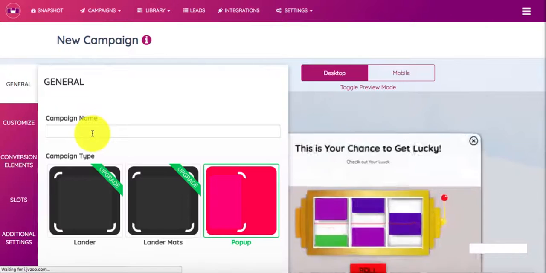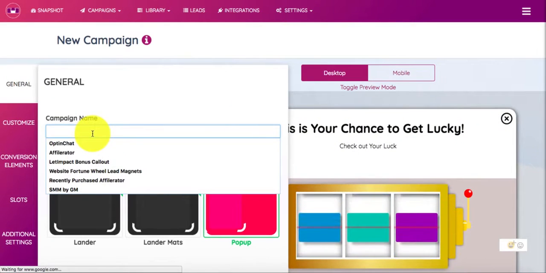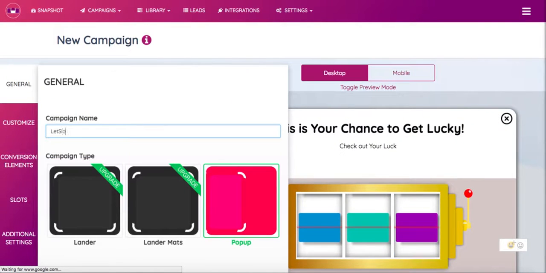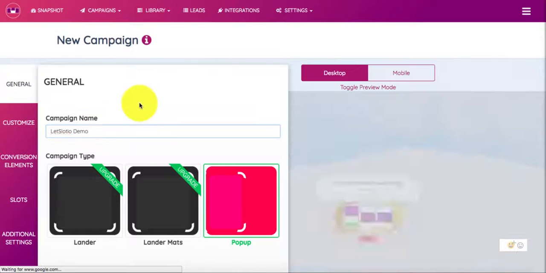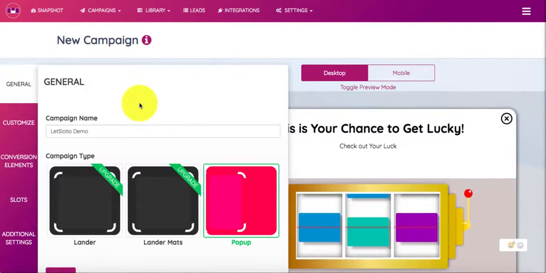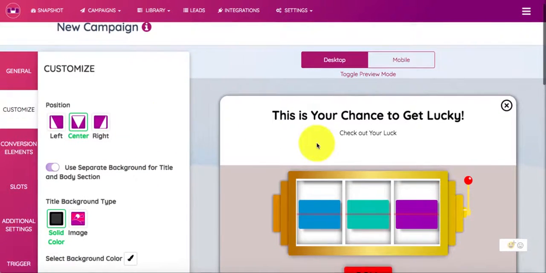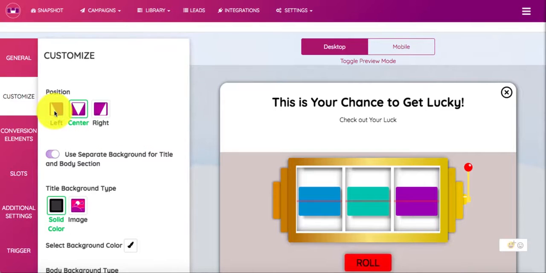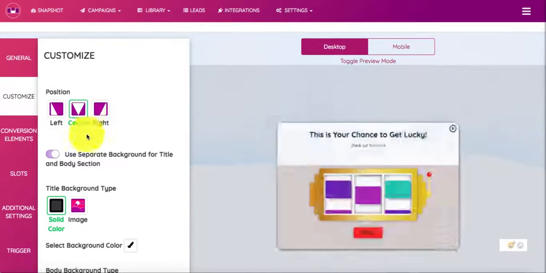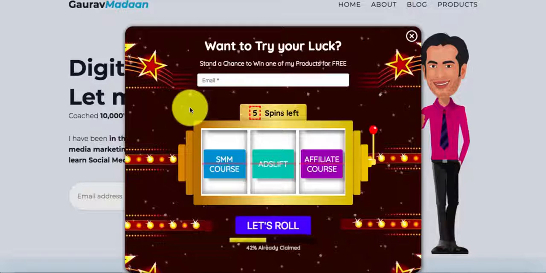Once you are here, you could give a name to the campaign. So let's say LetSlotio demo campaign. This is our demo campaign, let's assume. We have pop-ups, that's what we are going to use for a basic account. Let's go further, and we have an option here. We could choose whether we want to position it left, right, or center on our website.